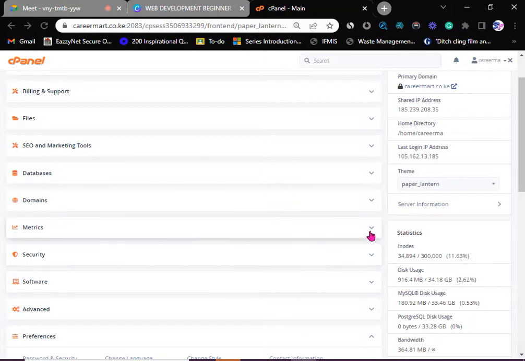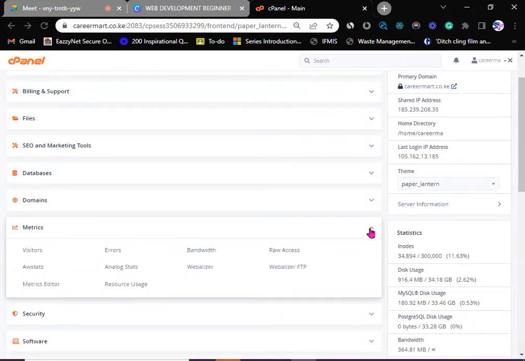The metrics, this is just a measure of how your website is performing on the web, on the World Wide Web.